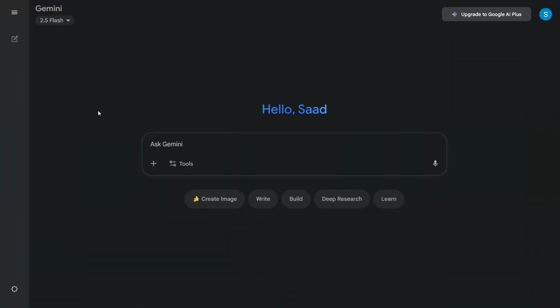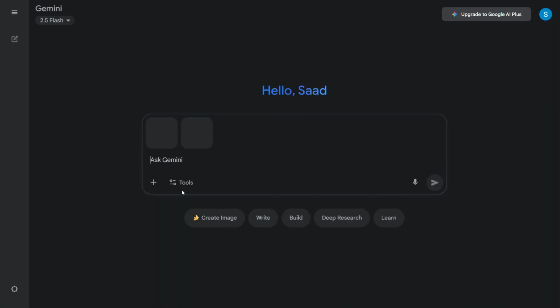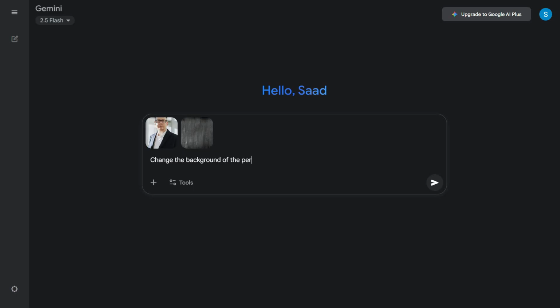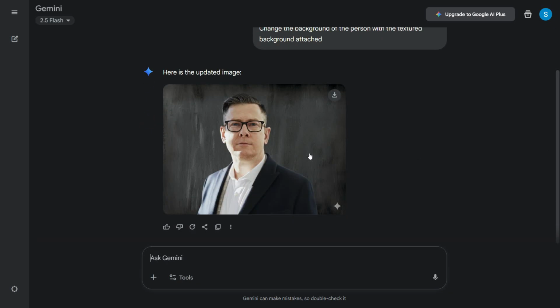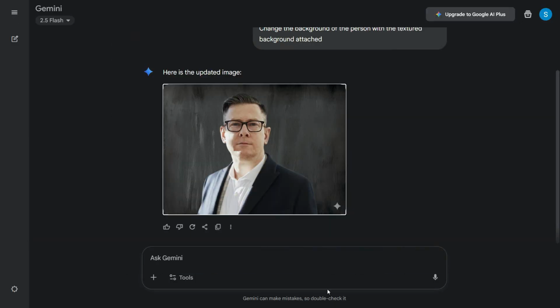So what we can do is just simply go to Gemini and upload both of these images. Click open and let's ask to change the backdrop or background, let's say, of the person with the textured background attached, and we just hit enter. Let's wait for the results. And you can see for yourself that the results are pretty good, but the only downside is it shouldn't show this sunlight on the face.